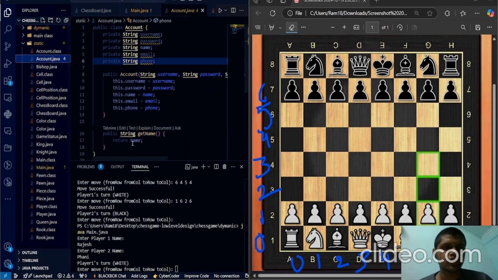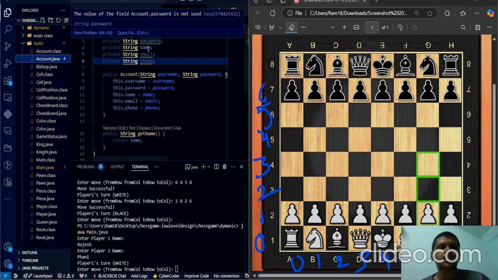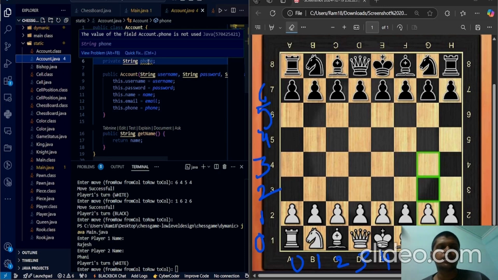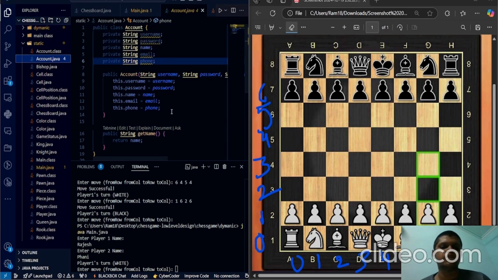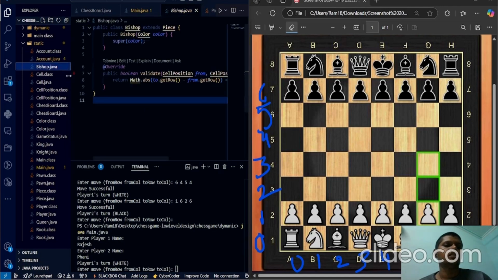In account.java, we have the account details of the user, like username, password, name, and email. Along with that, we have phone. We store these values for the user. Since we are playing this chessboard game, we have multiple users, and we are storing their details.